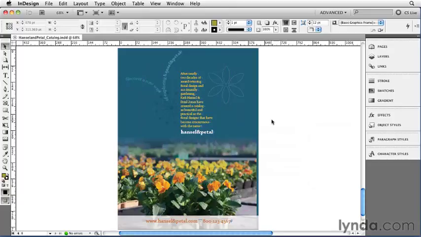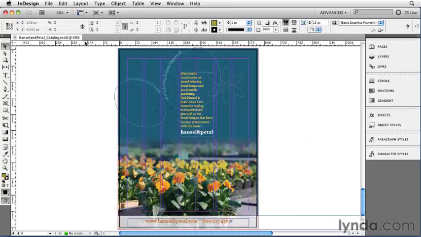Now those settings from the View menu are replicated up here in the application bar in the View Options pop-up menu. And you can see I can turn on and off my frame edges and turn on and off my guides and other options there as well. So that's great. But to be honest, I very rarely use any of those features at all. Why? Because I prefer a feature called Preview Mode.